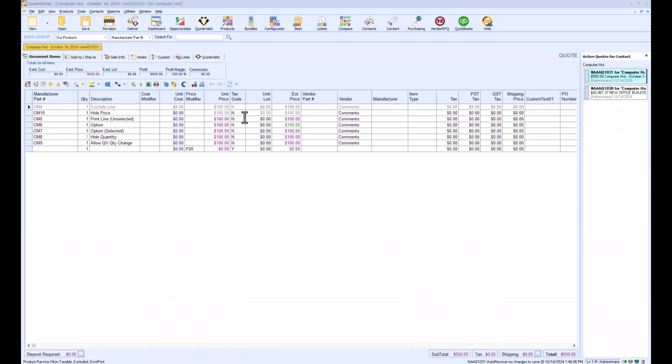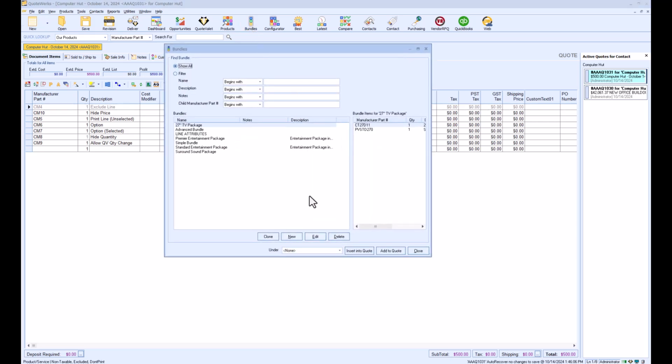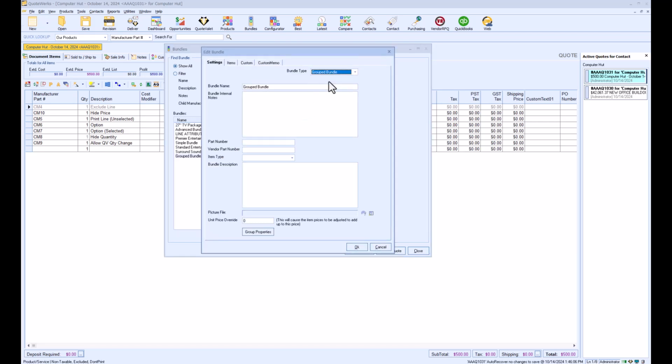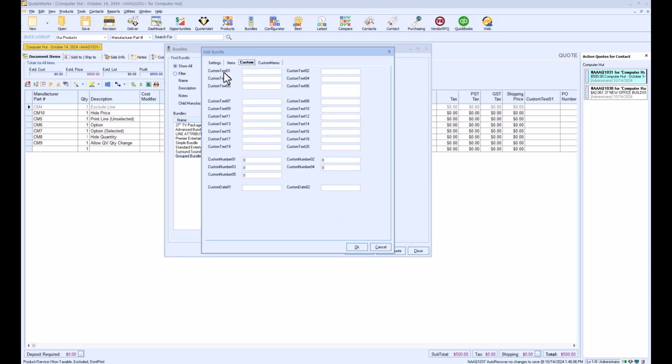The last advanced setting I would like to show you today is how to change the text of the custom and custom memo labels. Just a reminder that the custom and custom memo tabs are only available when creating a grouped bundle. Most labels can be adjusted in the system by holding down the Control key and double-clicking. However, when you try to change a label directly in the Edit Bundle window, it will not let you. These labels correlate to the labels in the Product Lookup window. This is where they'll need to be adjusted.